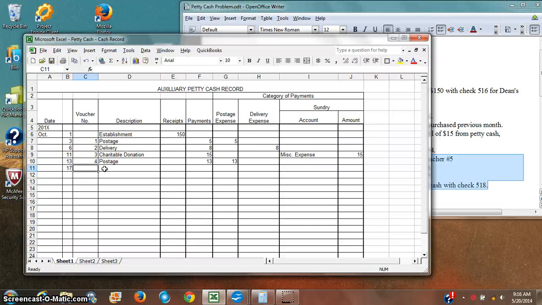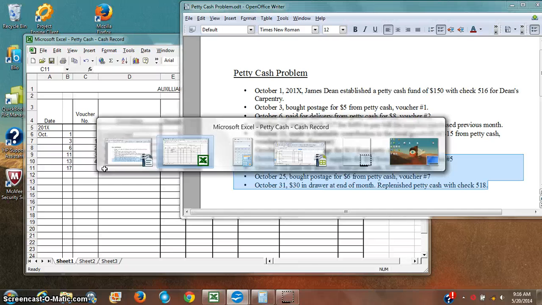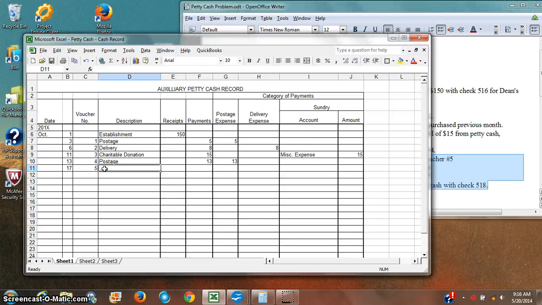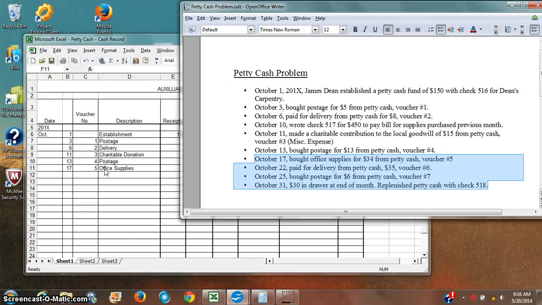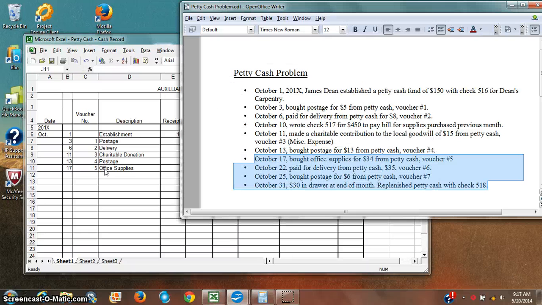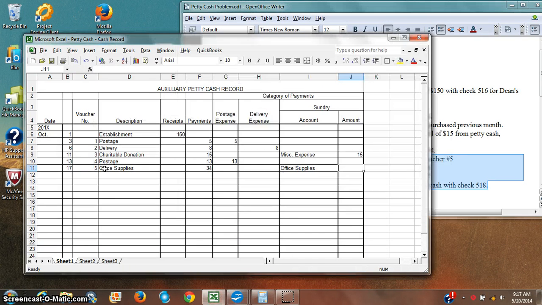So October 17, voucher number 5. This is for office supplies. This is a payment of $34. It's not either of my major ones. Put that there in office supplies. And this is again for $34.